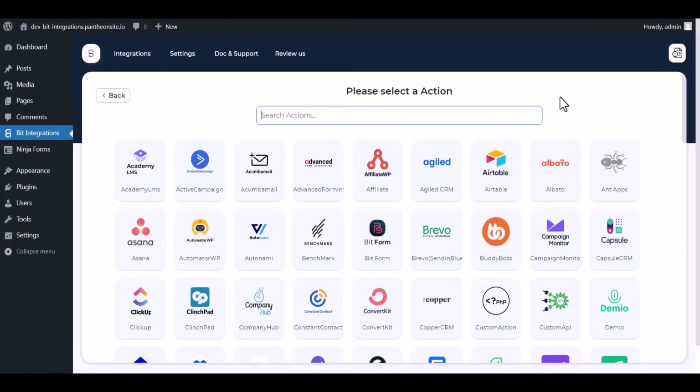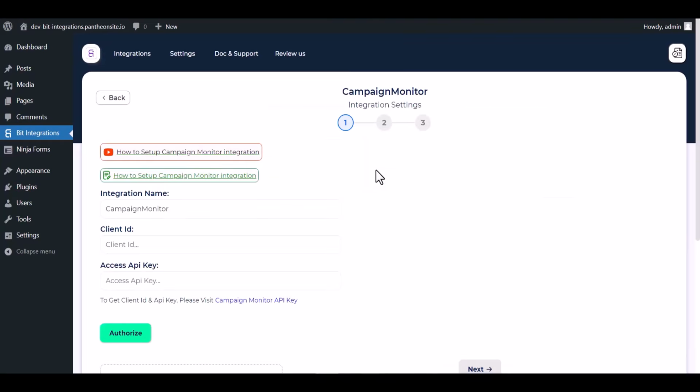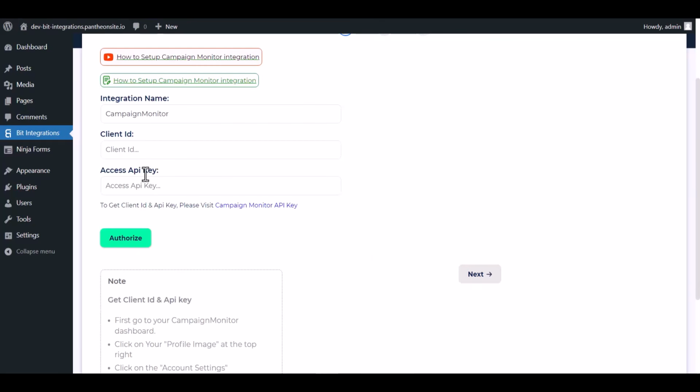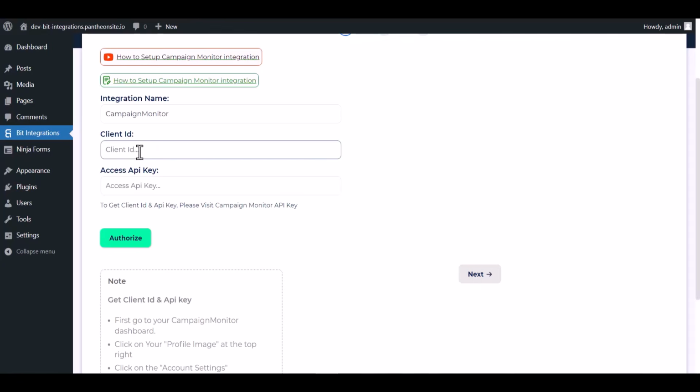Set action. Search and select action. Campaign Monitor. Give here an API key and client ID. So please visit the Campaign Monitor API key. Copy the client ID and paste it here.